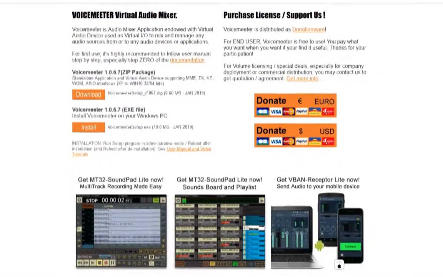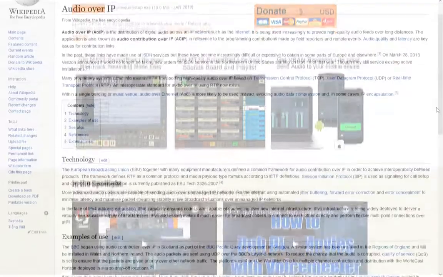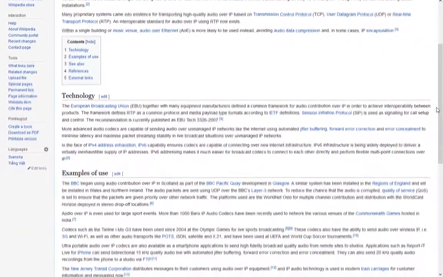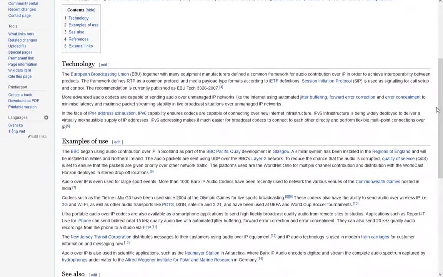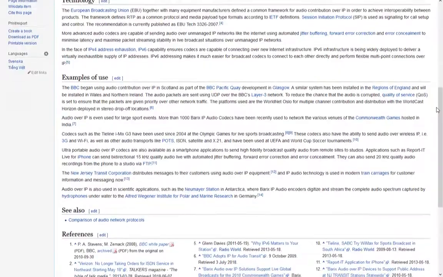As you can see, I really like VoiceMeeter. There are a lot of use cases I could see this being used, especially when the technology is perfected. The technology is audio over IP, Internet Protocol. If you found this video interesting, I suggest you look more into audio over IP and see the other uses others have made with it. There are some cool ones out there.